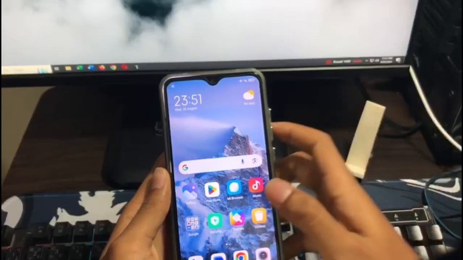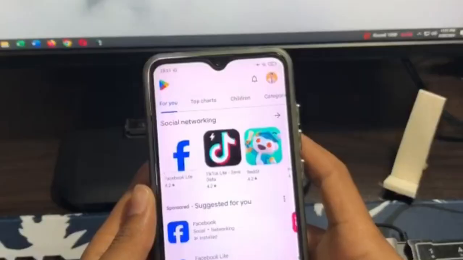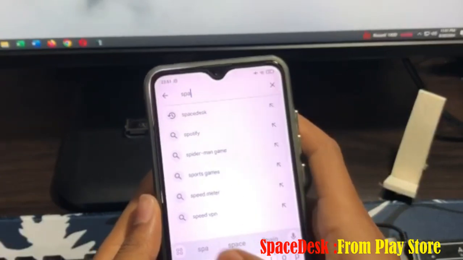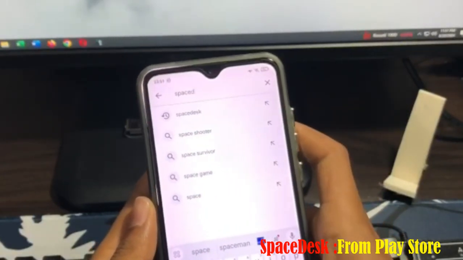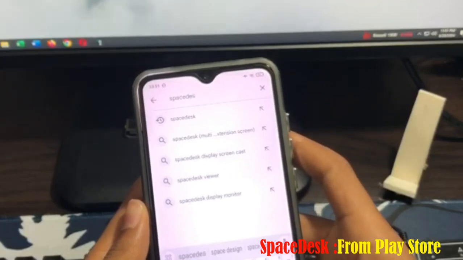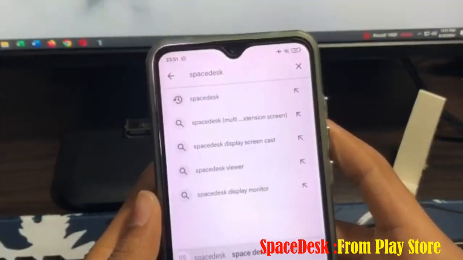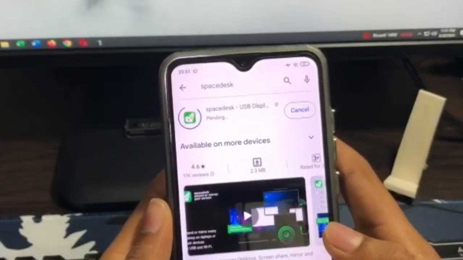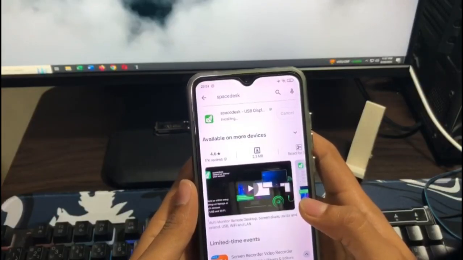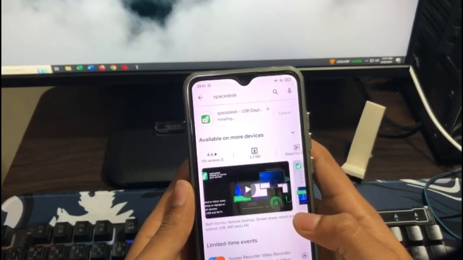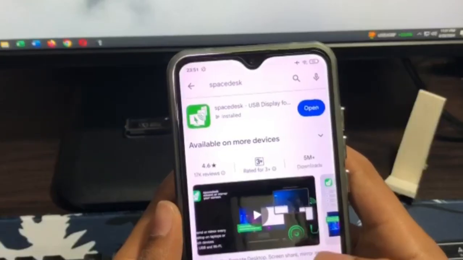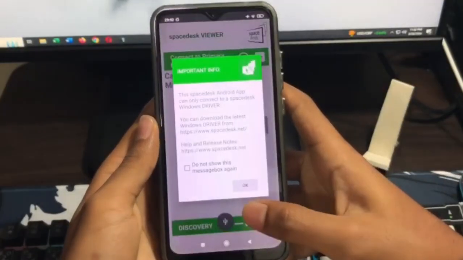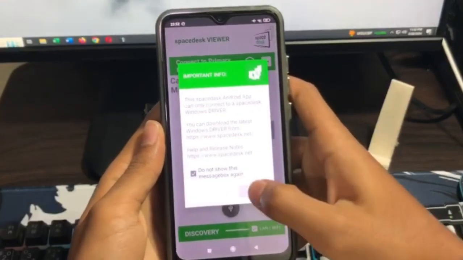Now go to your phone and download the Space Desk application from the Google Play Store. Search the Space Desk application from the Play Store and click Install. Please wait for a few seconds to finish the installation. Installation done, click for Open. Select Do Not Show the message, and click OK.